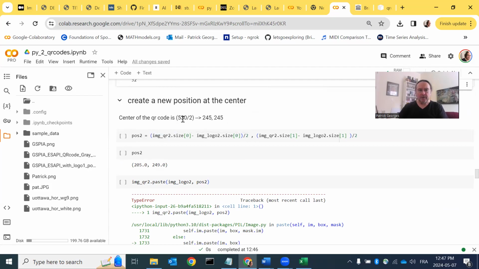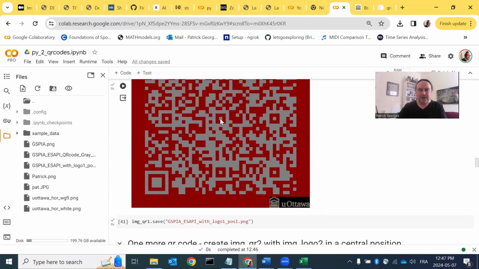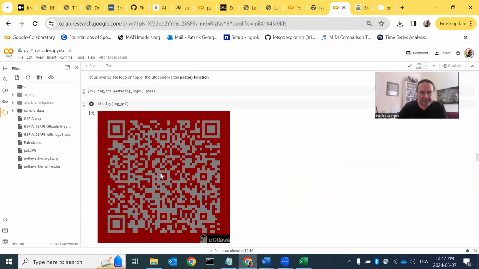Actually, if you want to have the center of the QR code, because the QR code is of dimension 530 by 530, the center would be around 245, 245. But if you put that as coordinate for the position of the center, most likely you are going to get something like, okay, this is the center of that picture. But if you take that as the new position for your logo, the logo will look like that. So it will be a bit off center.